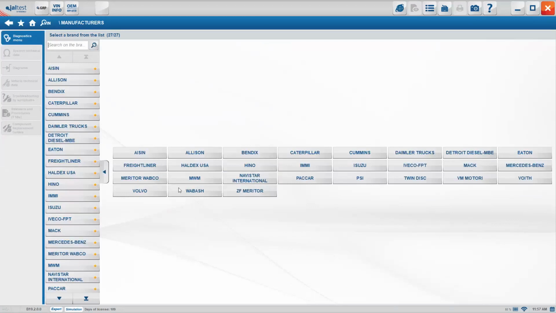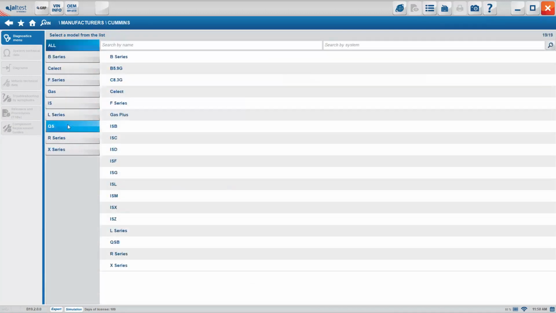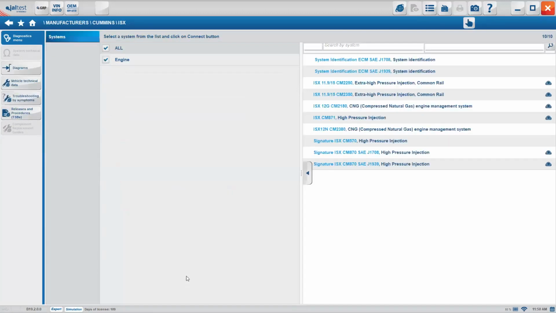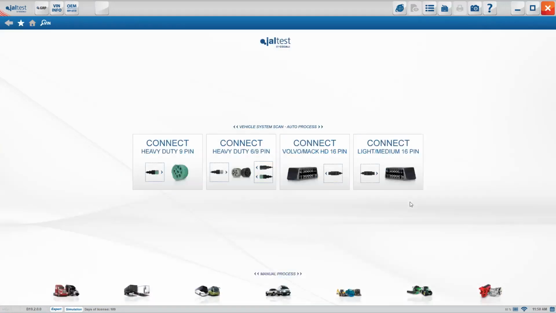So you select the specific, let's say you have a Cummins engine, ISX, and then you have this button here on the top. Let me show you again what I did. You go to the main menu. You see here, you have the different options. This is the automatic system scan, and these are the manual selections. In this case, this is the manufacturer's menu.